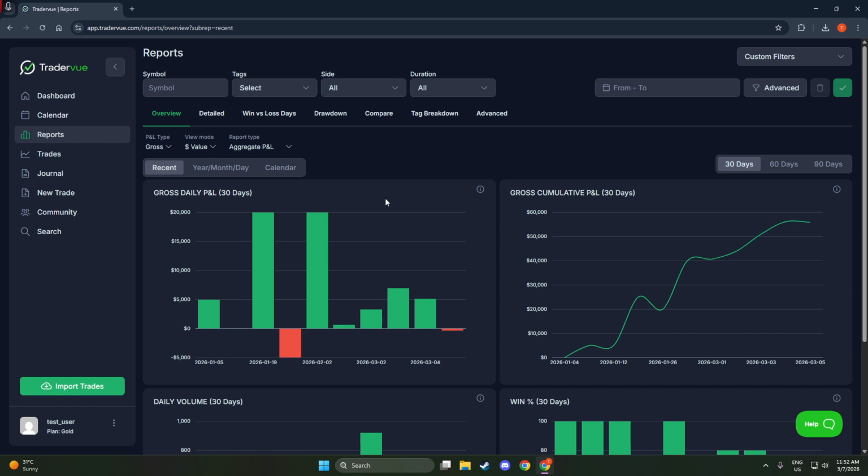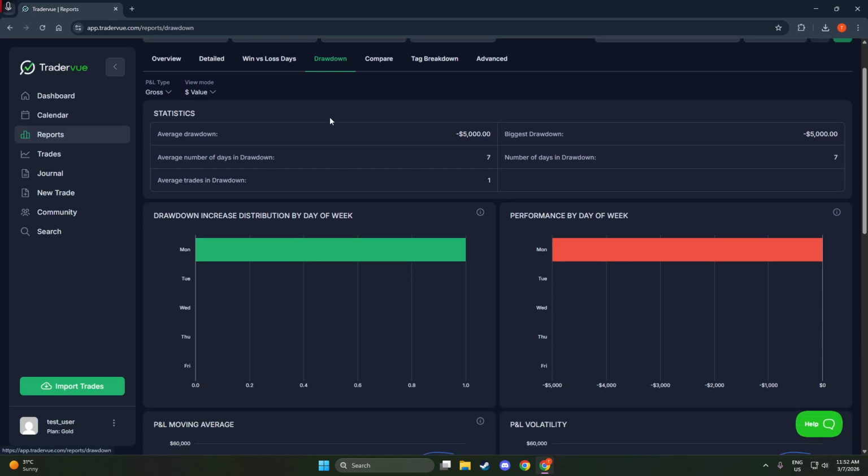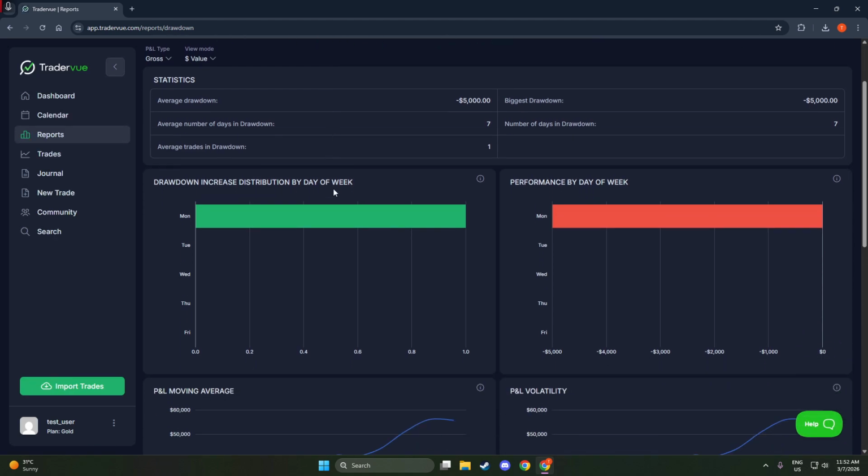Now click the Drawdown tab. This is where Tradervue displays the peak-to-trough declines in your equity over time. In simple terms, a drawdown measures how far your equity fell from its most recent high before it recovered. The chart will show how deep those declines were and when they occurred.